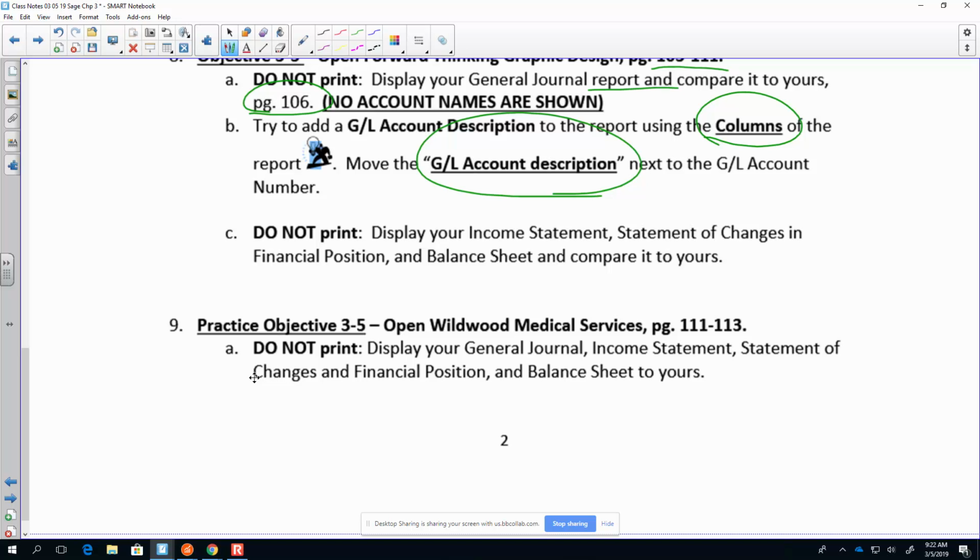Other reports discussed in Chapter 3 are an income statement, a statement of changes in financial position, and finally a balance sheet. So let's go to the statement of changes in financial position, which is on page 110. We're almost done, guys, with Chapter 3 here. It's not a very common report. In fact, in the many years that I was in practice, I never actually did this one.